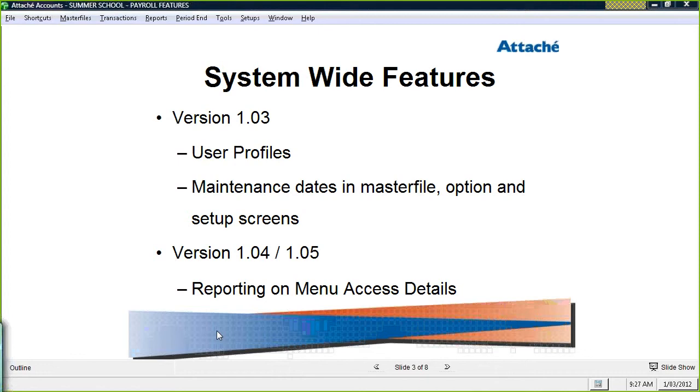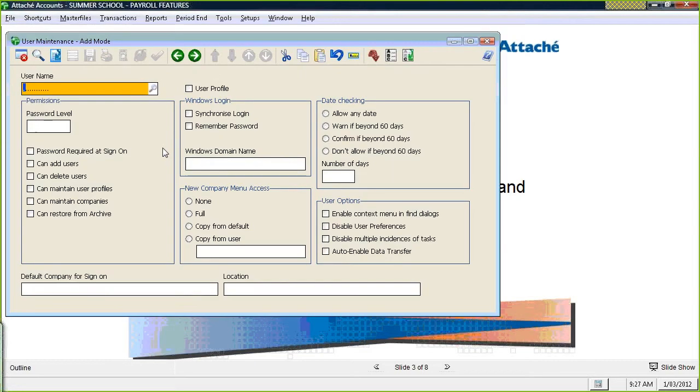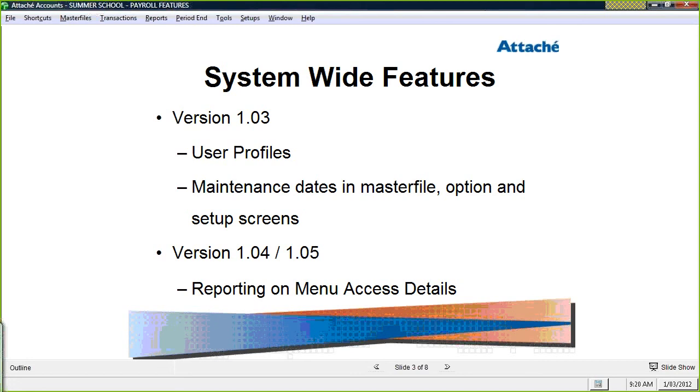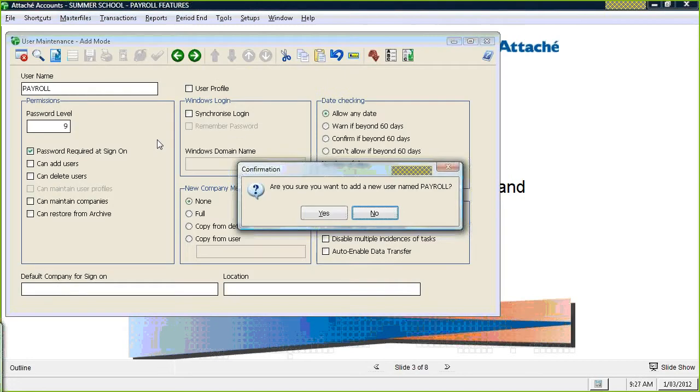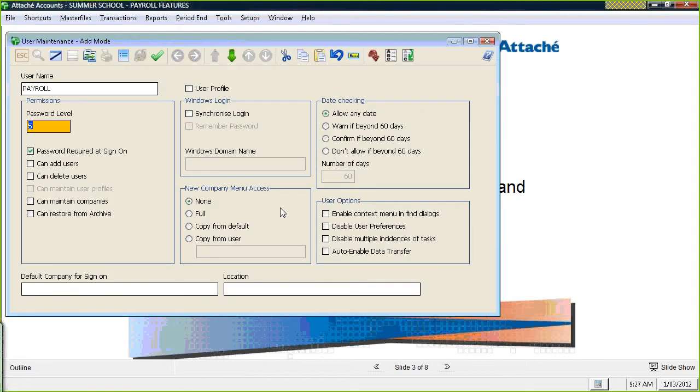Let's take a look at setting up a user profile. We choose File, Maintain Users, Maintain. Enter a name for our user profile. We will call ours Payroll with a password level of 5. Anyone set up with this user profile will be able to add users, delete users, maintain user profiles, and maintain companies.